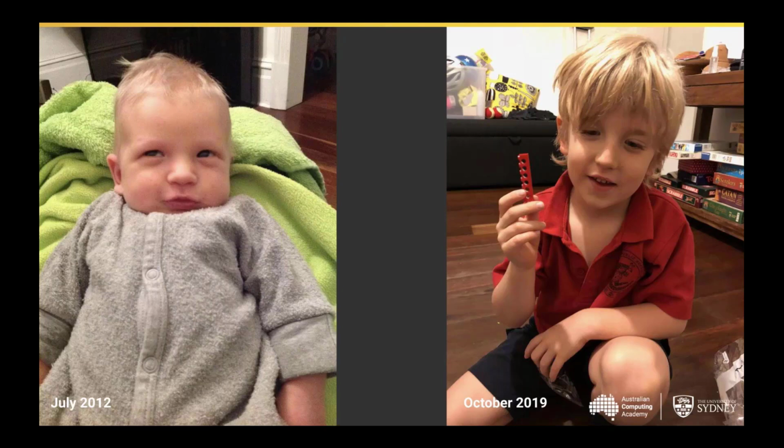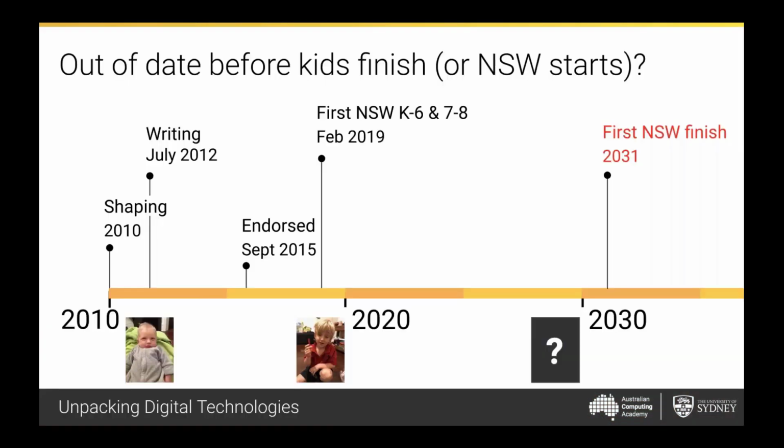So I started here with 2 photos. My son Thomas, who's now 7 years old and goes to Darlington Public School in Sydney. He was born 2 weeks before the curriculum started. So here he is in July 2012, and then last month in Sydney. So he's 7 years old, which means that the Digital Technologies curriculum is also already 7 years old.